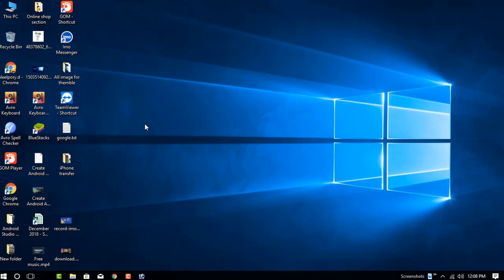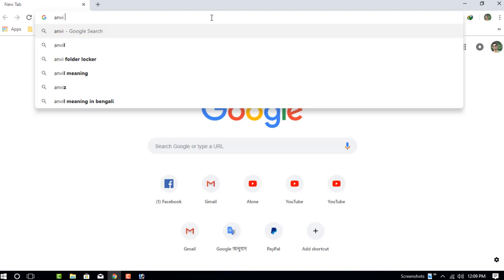And in this video, I am going to show you how to lock or hide your personal folder. So let's start how to lock a folder. Just open your browser. Just search in Google Env folder locker.